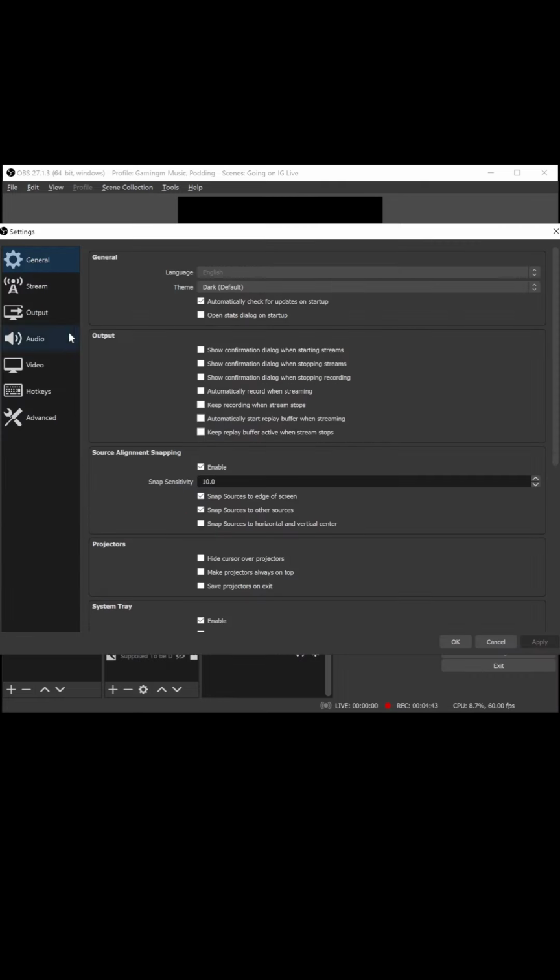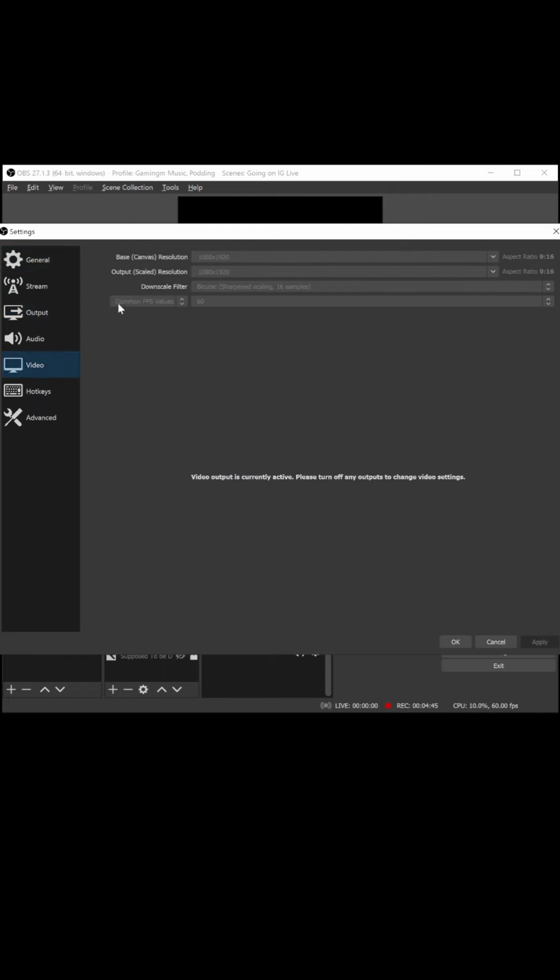Now here's the other thing too. While we're here, you're going to change your canvas settings and your output settings to 1080 by 1920, versus what you may see, something like 1920 by 1080. So it just flip-flops, right? It's going to be 1080 by 1920 for both. That is the standard for Instagram live streams. I got mine at bicubic, and my common frames per second value was at 60. You can put it at 30.